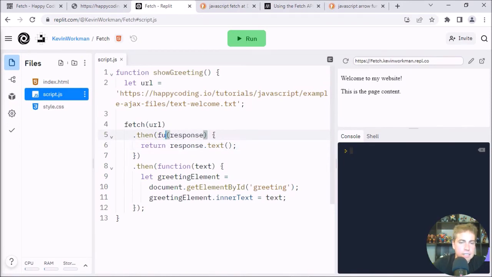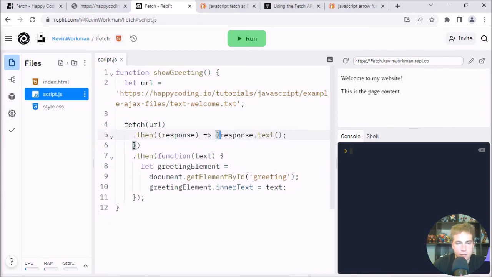Basically, you can delete the function keyword and then use an arrow. And if your function is one line of code that returns something, then you actually can delete a lot of other things. You can delete the return statement, and you can delete the curly bracket. So it gets a lot shorter.